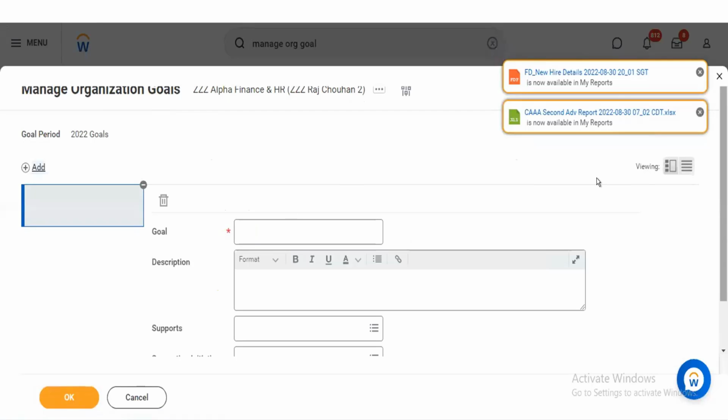So mainly there can be multiple goals that you can add, and there might be some goals which are already there which the client does not want to use. So you can delete them from here. You have that option.